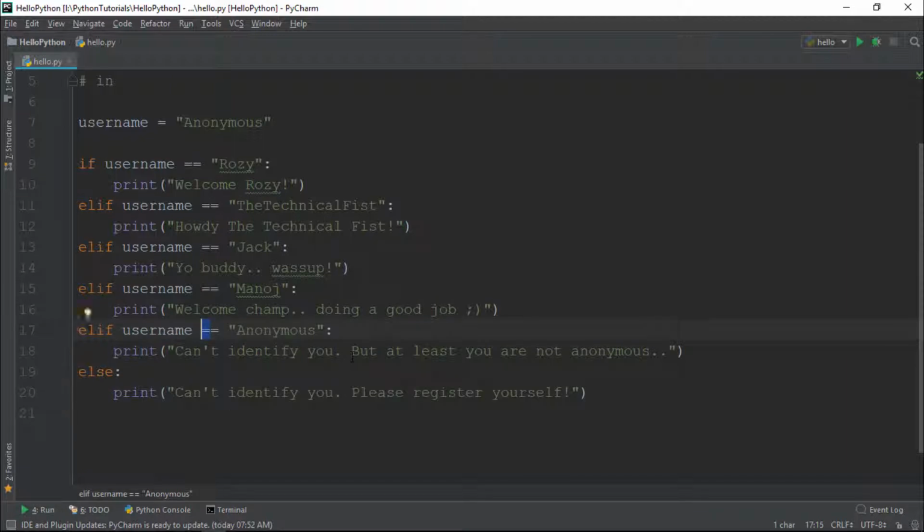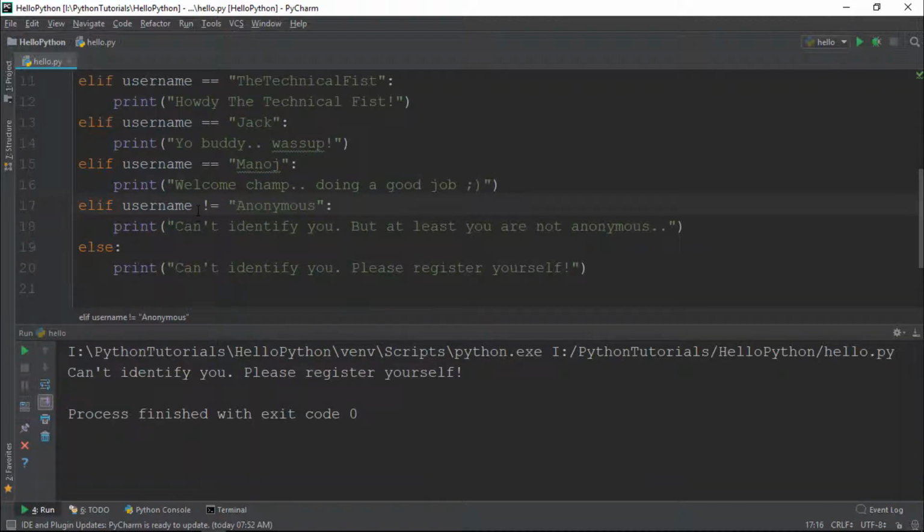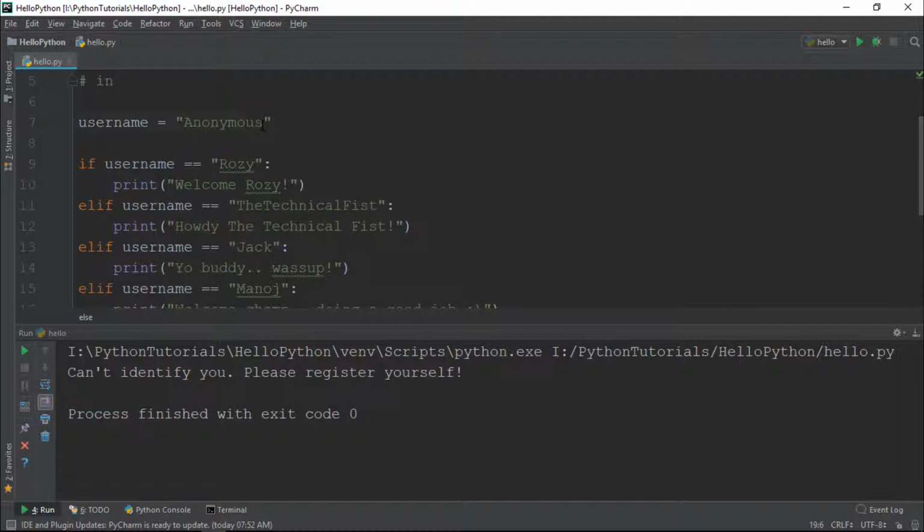But this is the condition. We are saying username is not equals to anonymous, and when you run this, it's going to print false, because username is equals to anonymous, and that's why the else statement gets executed. But if you change anonymous to anything else, for example Tommy, and run this, you will see "Can't identify you, but at least you are not anonymous."